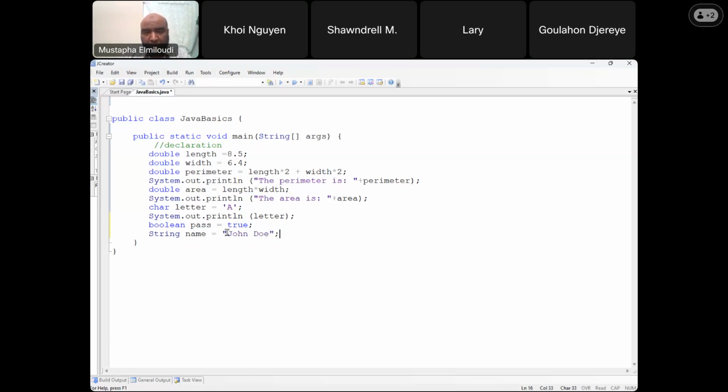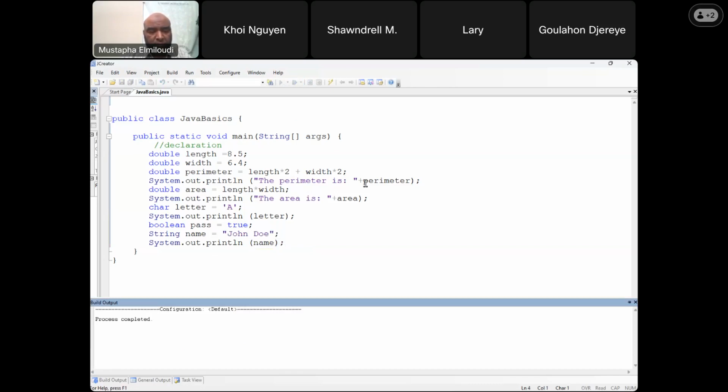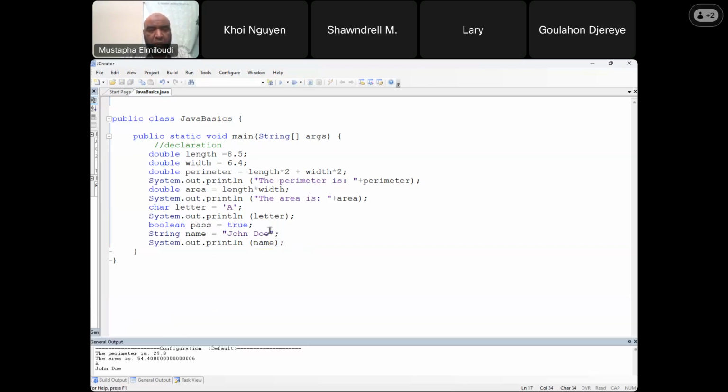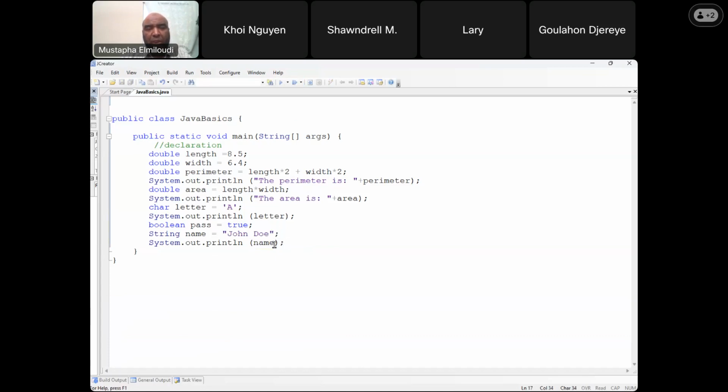Anything between double quotes is called string. Any combination of characters or digits, as long as it is between double quotes, it is string. So here, for example, I can print name. It's going to print John Doe. All right, John Doe. So these are the most frequently used data types: integer, double, char, Boolean, and string. That's what we're going to be using throughout the semester.